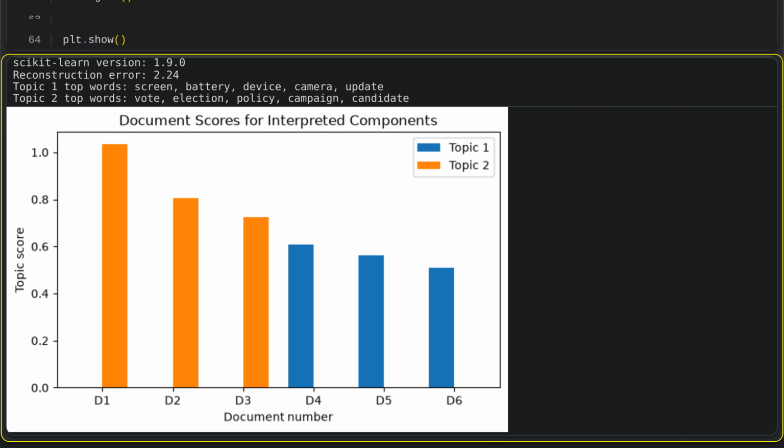This script uses non-negative matrix factorization to find topics in a small set of documents. It first turns the documents into word count data, then extracts 2 main topics based on the most important words. It also measures reconstruction error to judge model quality, and shows how strongly each document relates to each topic with a bar chart.